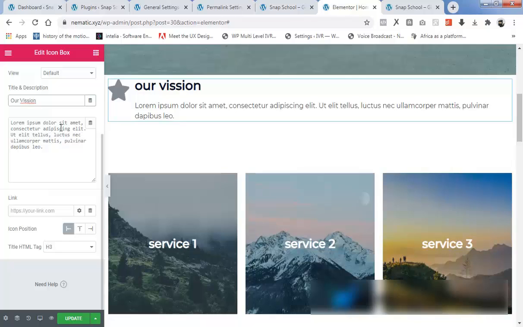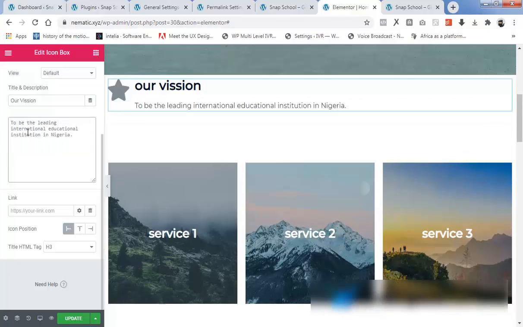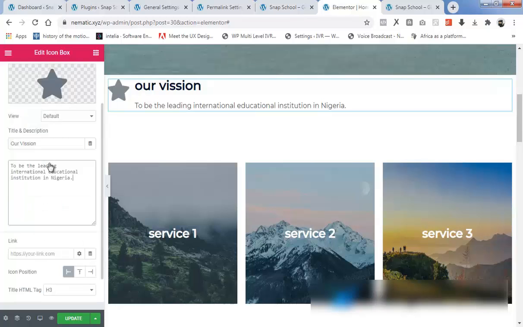So under our vision, I'm going to be changing this, and I'm going to be adding my text. So I'm going to delete this and I'm going to add my text. Okay, so as you can see, we've changed this to be the leading international educational institution in Nigeria.